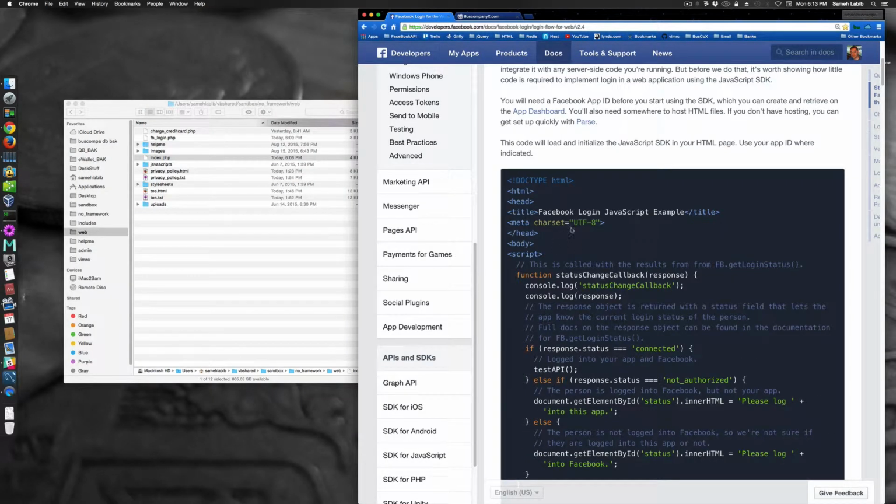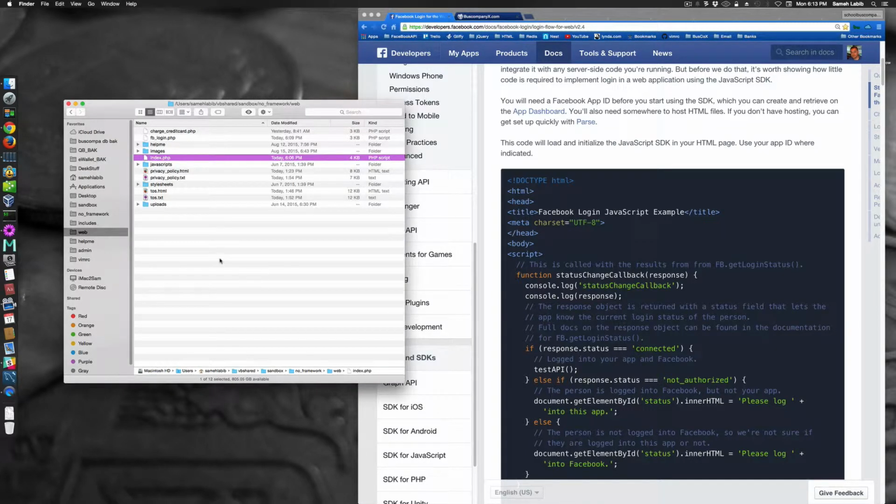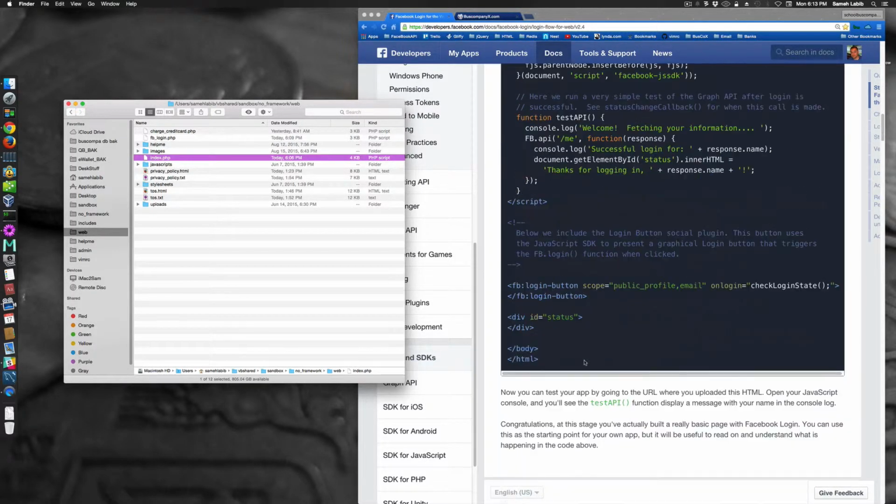Alright, I went ahead and put this HTML and JavaScript in a page. The page is in the web directory. It's called fb_login. And I put a link to it on the home page in index.php.